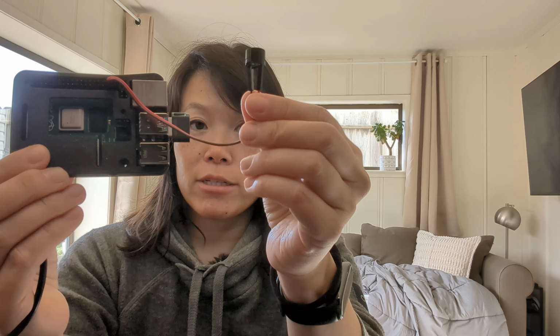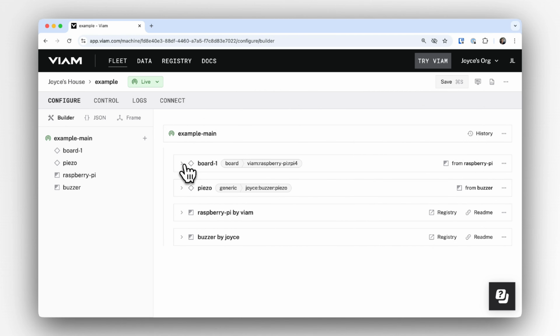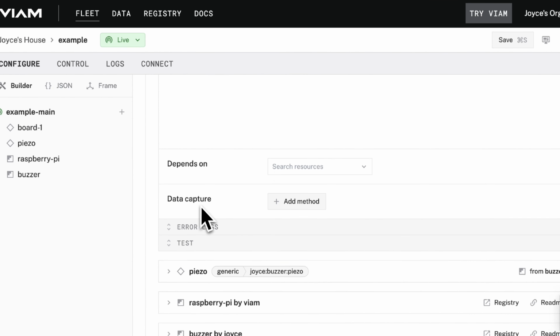I have a Raspberry Pi hooked up to a passive piezo buzzer. In the Viam app, I've also added two components. One is the board component to represent our Raspberry Pi. This allows us to manually control the GPIO pins.